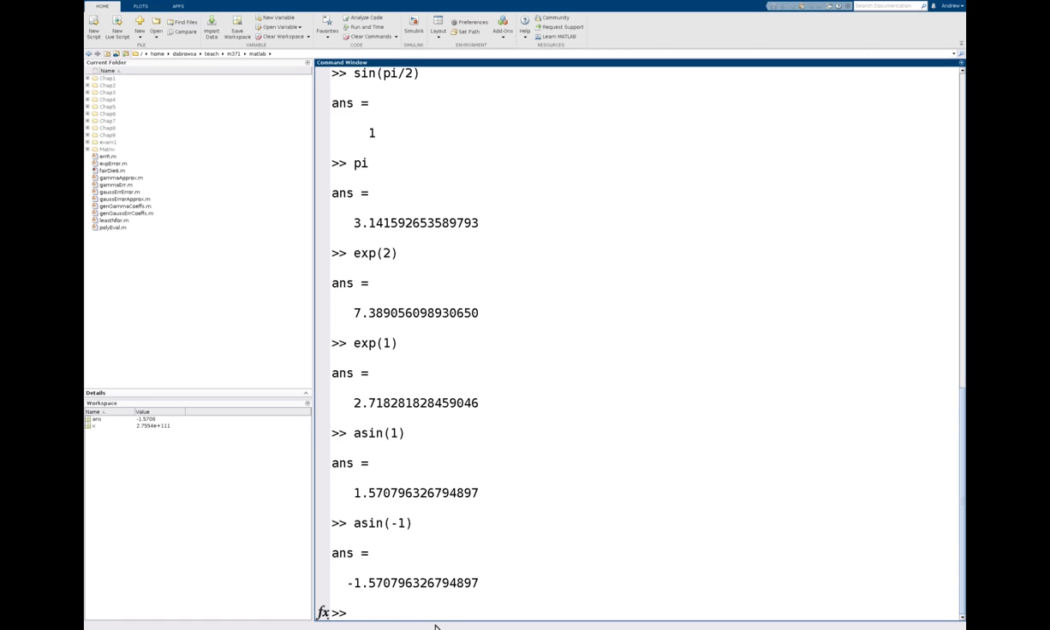What else? It's got the log function, so log of 2. And by the way, this is the natural log. We're never going to want to use the common log anyway, and it's seldom used. So log means the natural log, base e. For example, log of exponential of 1: exponential of 1 is e, log of e is 1, so this should give me 1.